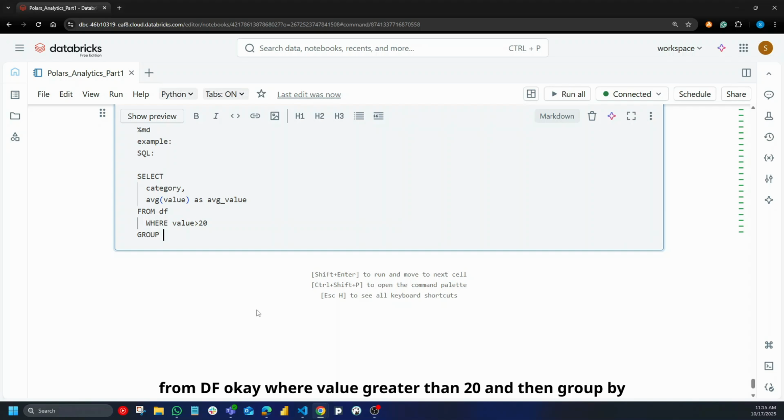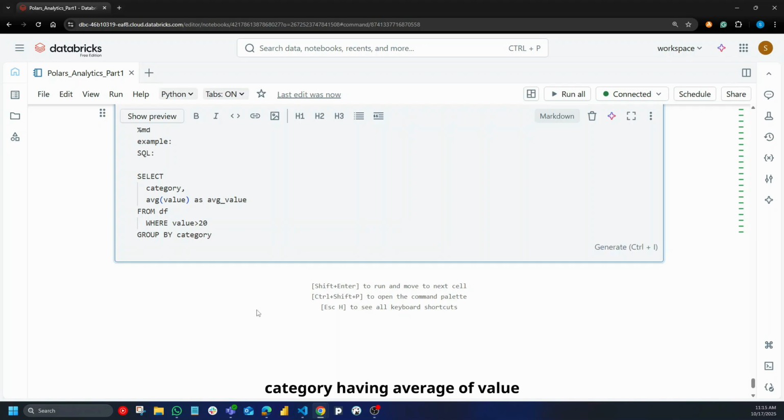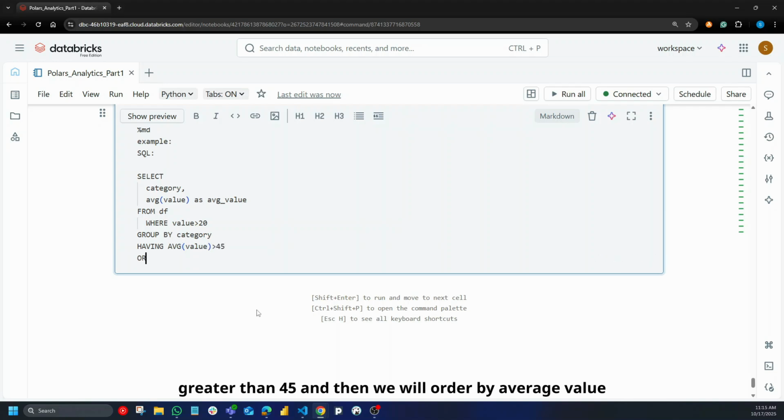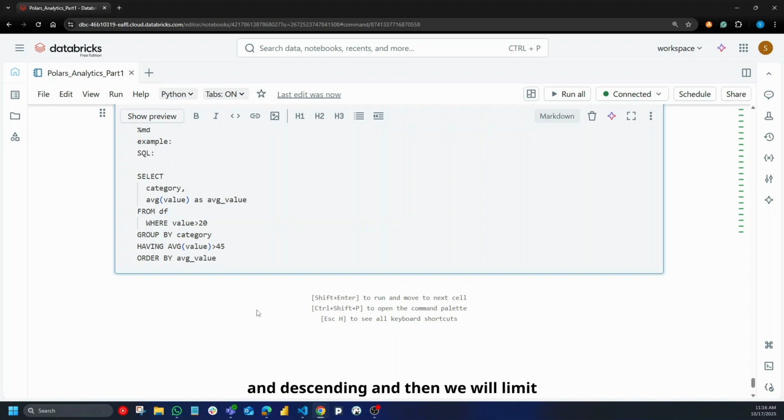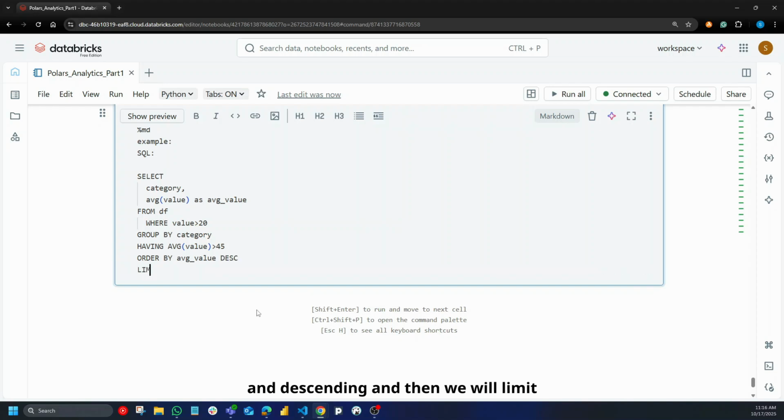and then group by category having average of value greater than 45, and then we will order by average value descending, and then we will limit to show only 10 rows.